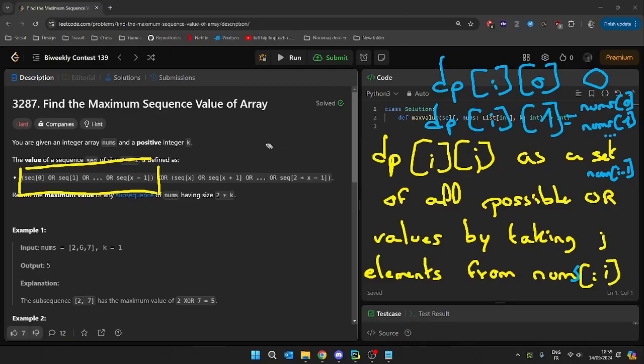And then the transition is, if we look at dp[i][j], I can go all the way up to i and I can take j elements. Well, obviously, if you can take j elements up to i, you want to be able to take j elements up to i minus 1, right? So at least you have dp[i-1][j]. So you can merge those two sets.